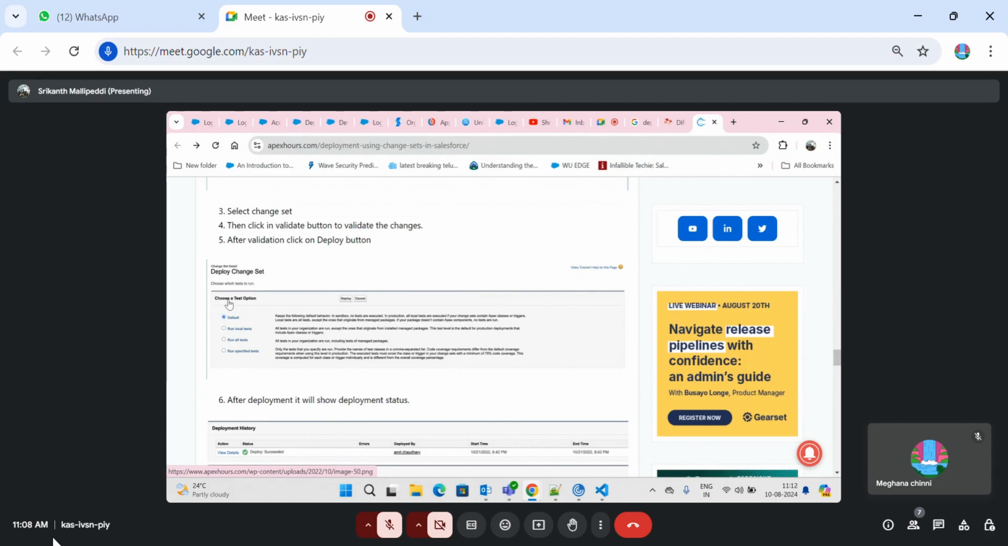So what will happen if you use default? What will happen with run local tests, run all tests, and run specified tests? These four options in deployment are the main things we need to remember here.